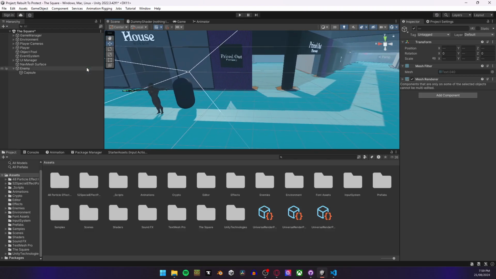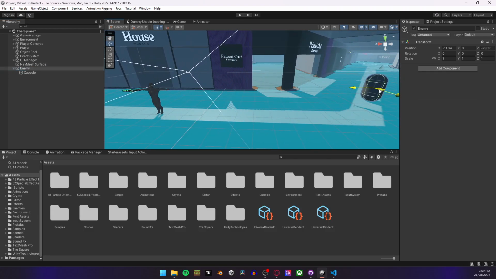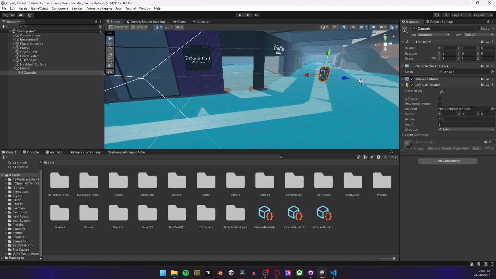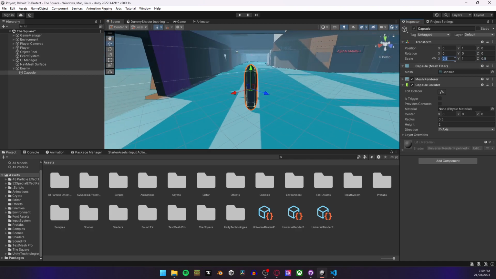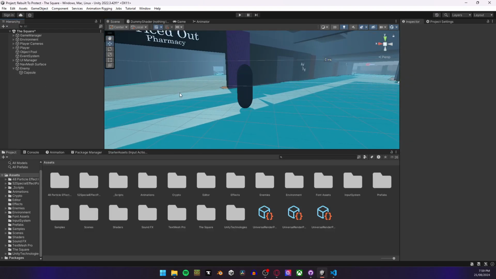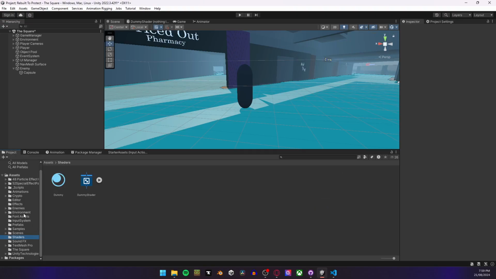All right, so we've got an enemy. Move that back over here, and we'll make him a little bit skinnier. He's a bit fat. How do I do that? Up here. Okay, now he's very skinny. 0.7. Yeah, that'll do. Oh well, we don't really need to try that hard right now. We can put the dummy material on it.